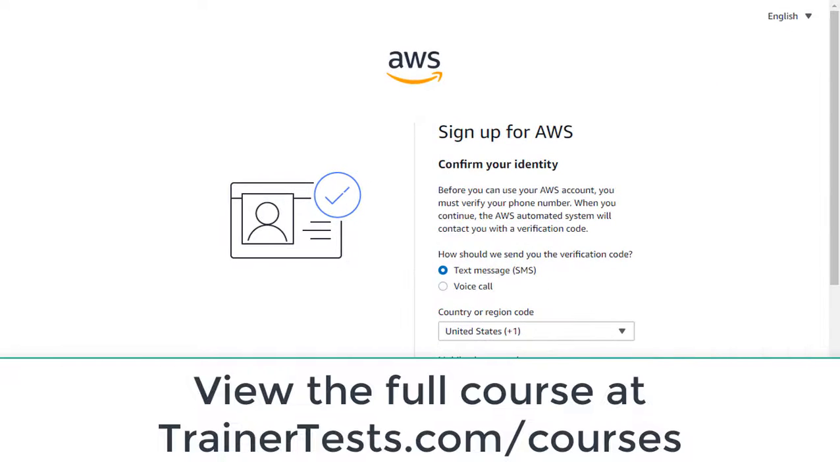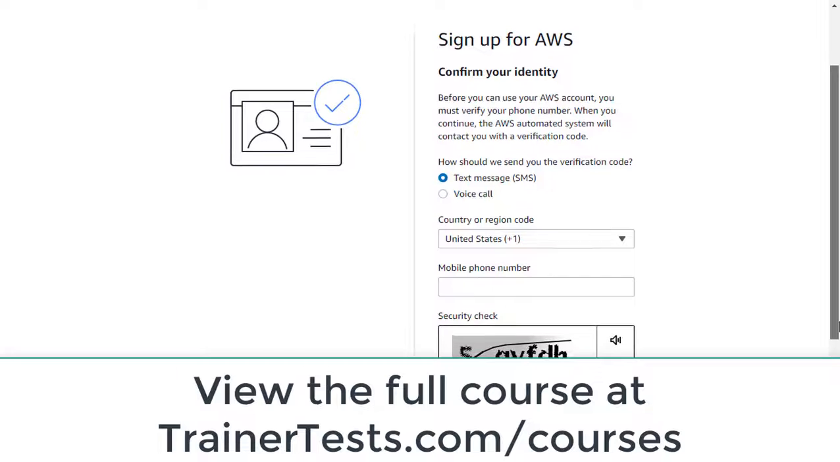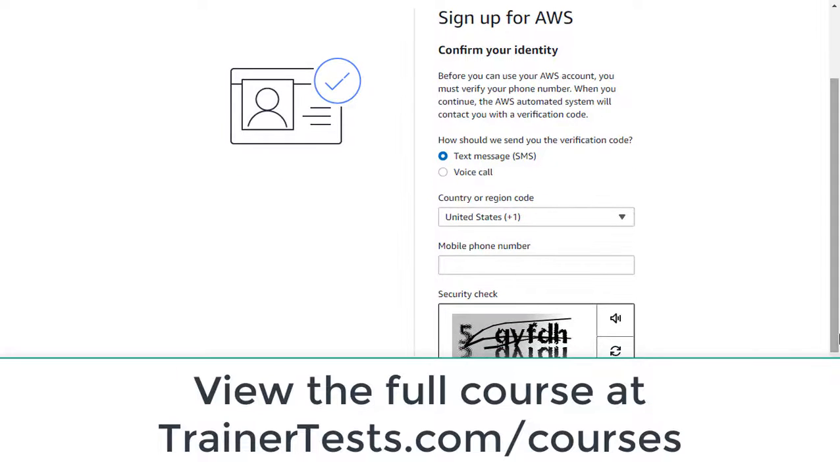And now that I've put in my credit card number, I need to have it confirm my identity. So it's going to force me to put in my phone number here and validate that the phone number that I provided is actually mine. So I'll go through that process and then I'll move on to the next step.